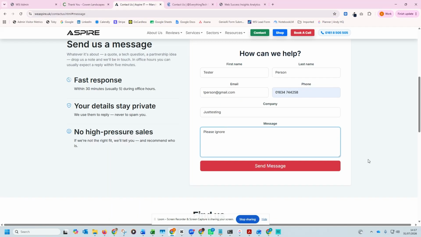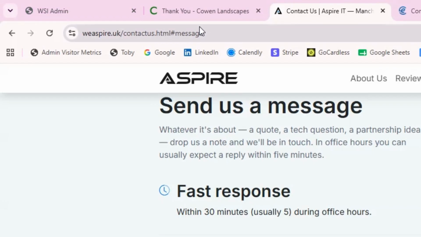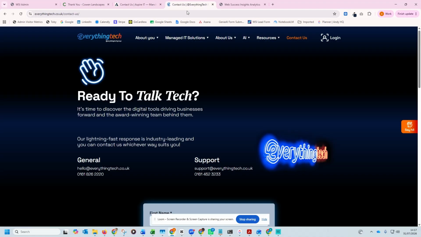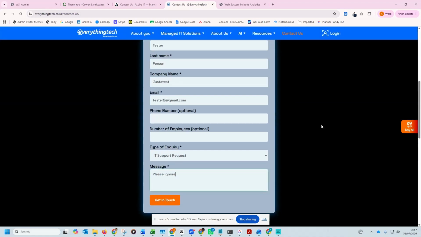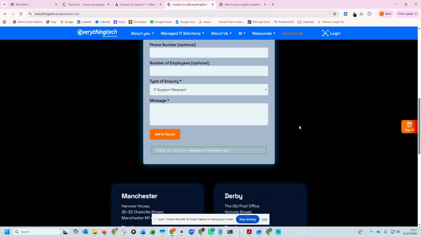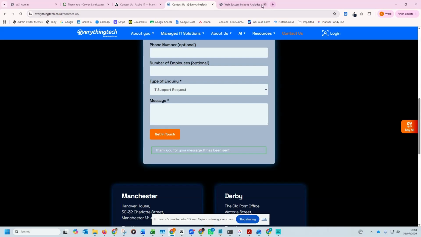Let's look at another one. I've pre-filled this one in. I click send message. Notice the URL up here. Nothing's changed to say that that's an inquiry. It's just a thanks, we'll be in touch soon, which is a bit vague anyway. Similar to here, here's another form. It says contact us here at the moment, get in touch. And it gives you a thank you message, but no change up here. And here's why that's important.